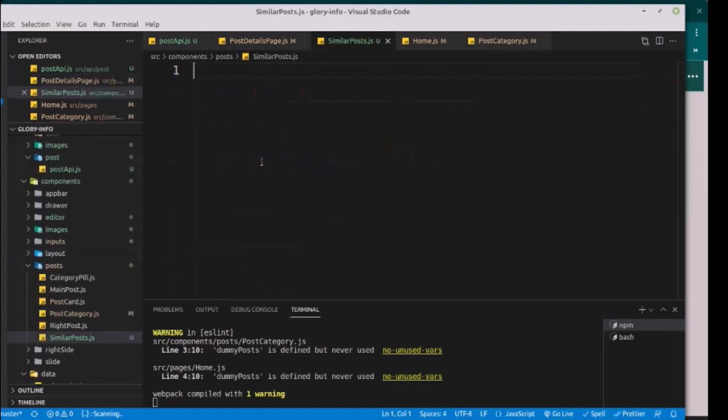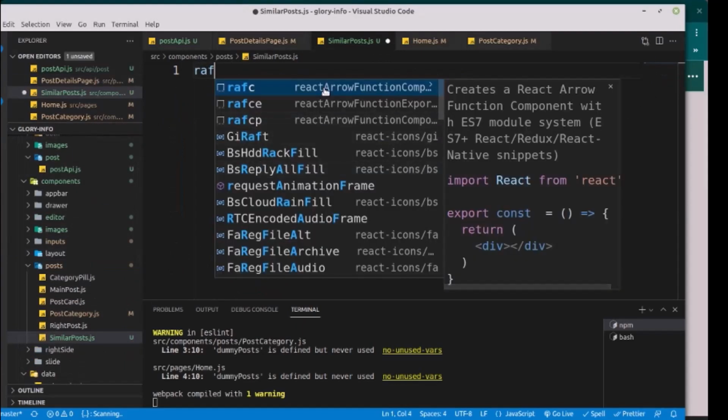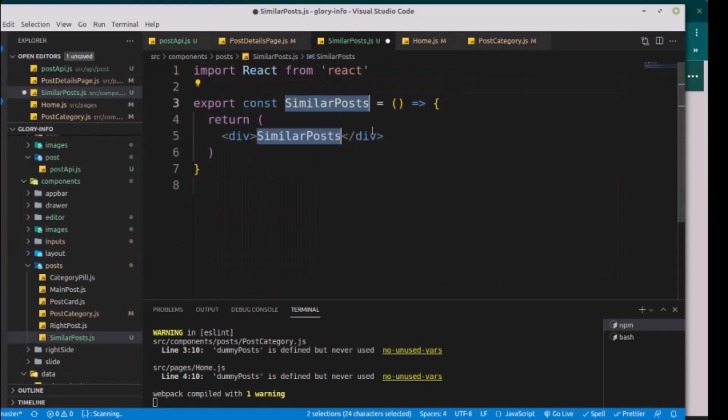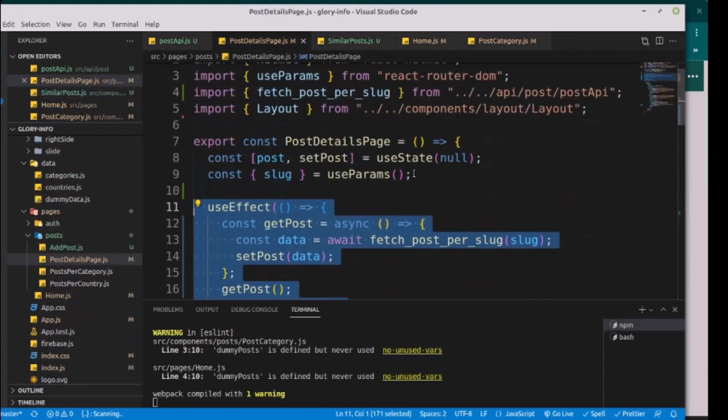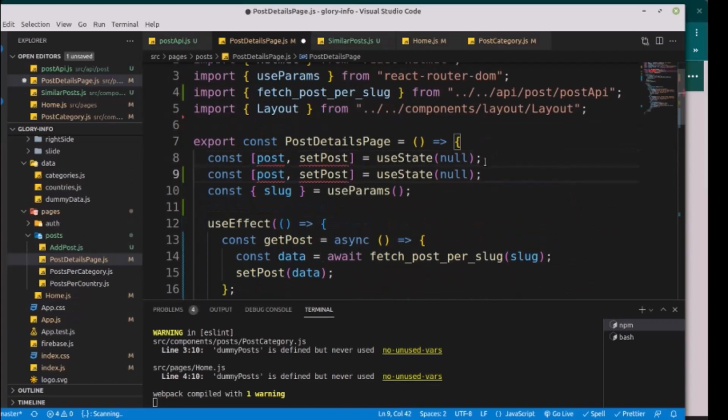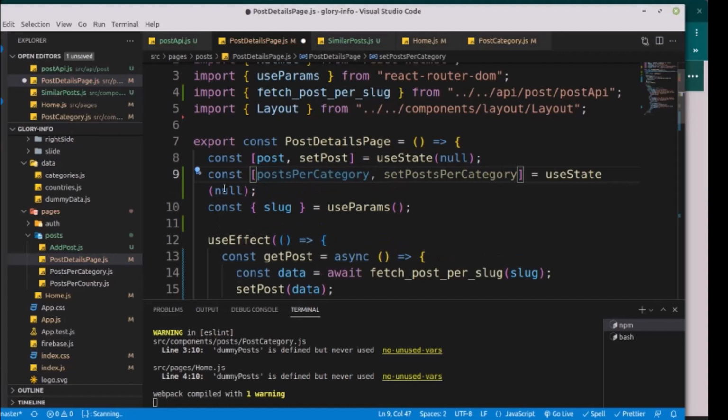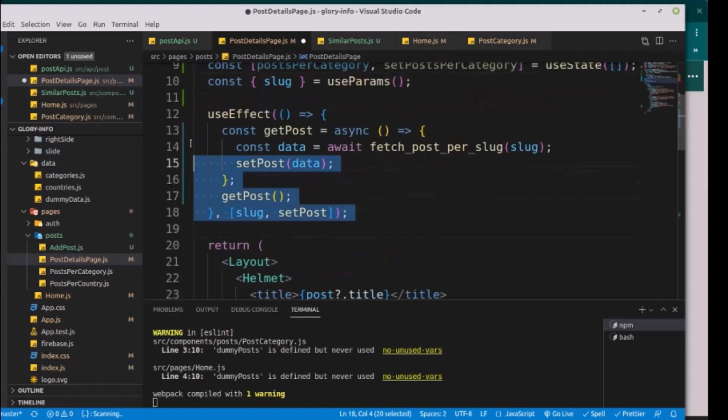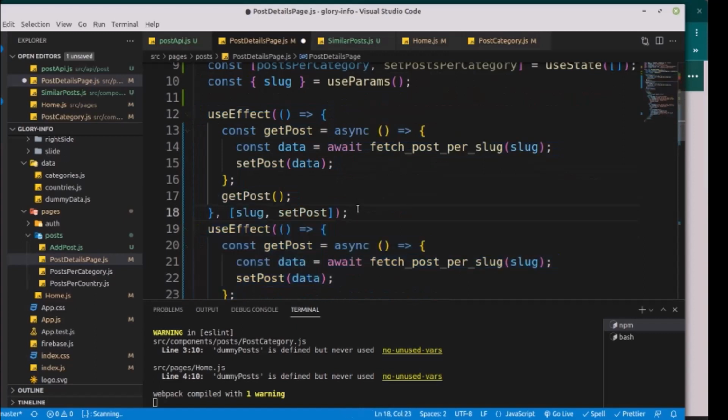post.js. So come here, we'll say rafc as usual. So we have this. Now what we want to get, we go to post detail. We'll come here, we use effect. Let's just duplicate this. We'll say post per category, set post per category. Here we want empty, and we copy this down also, so that we'll have a second use effect.